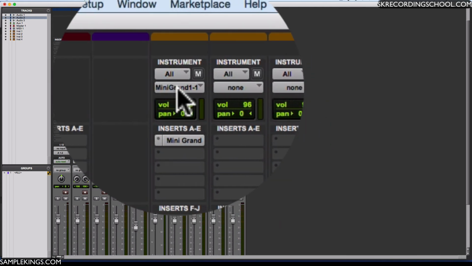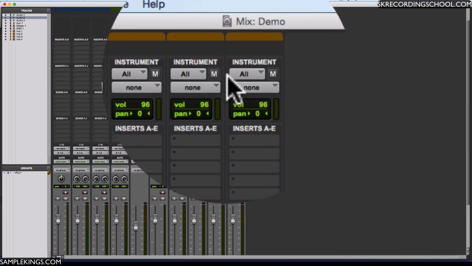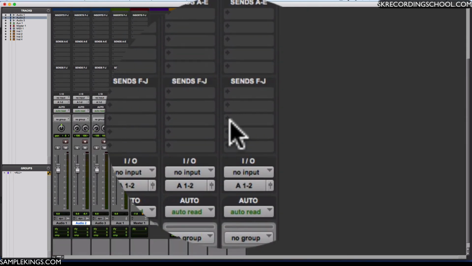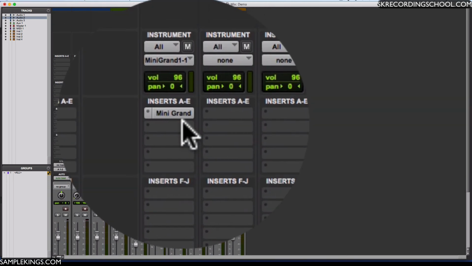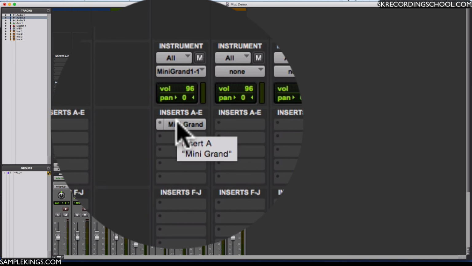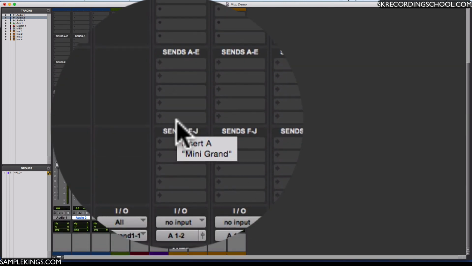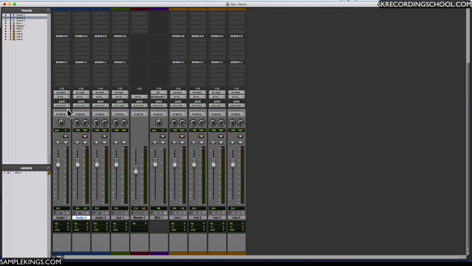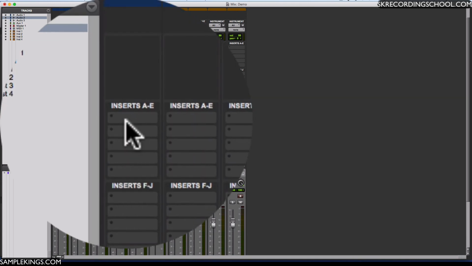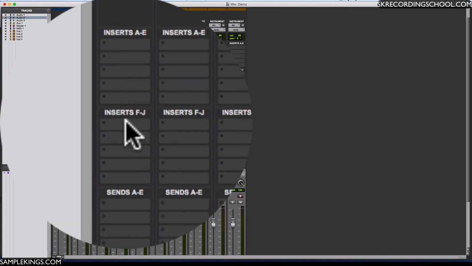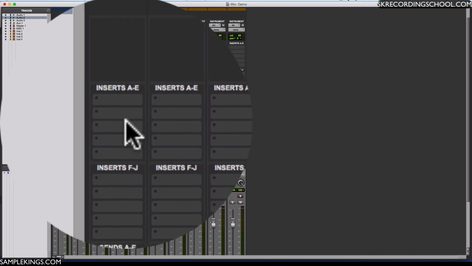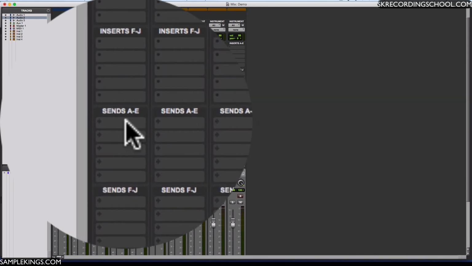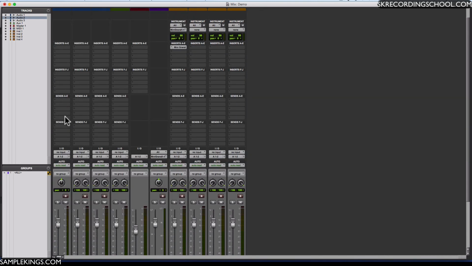Now at the top, you'll notice I have this instrument section, which is mainly for the instrument tracks, where I can bring an instrument in. You'll see there's an instrument here in the insert, right? I can have an instrument there totally. I can also come down further. You'll see we have inserts, A through E, F through J, giving us 10 inserts. We have sends, A through E, F through J, giving us 10 sends. It's really great, really expansive.